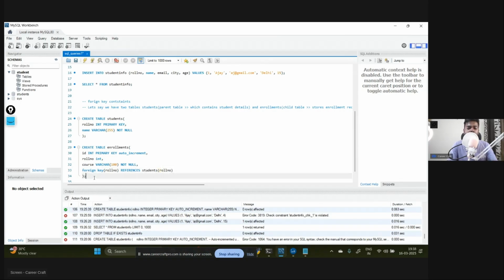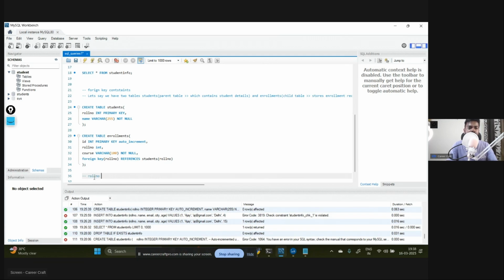So what is happening here? Roll number in enrollments references roll number in students. This is the thing. We have done this, so this becomes your foreign key.